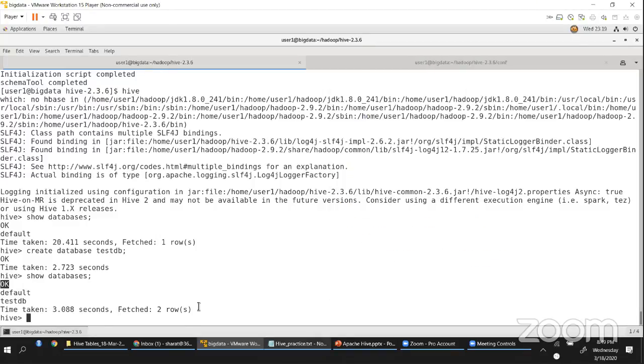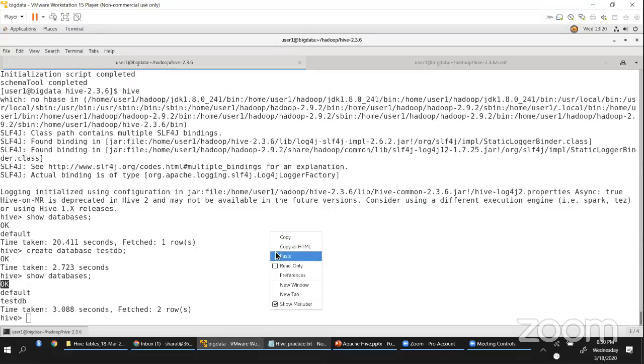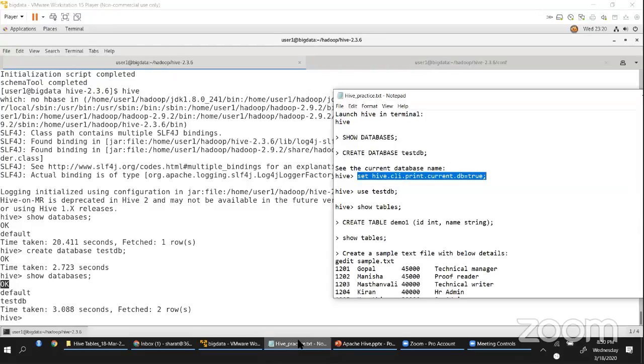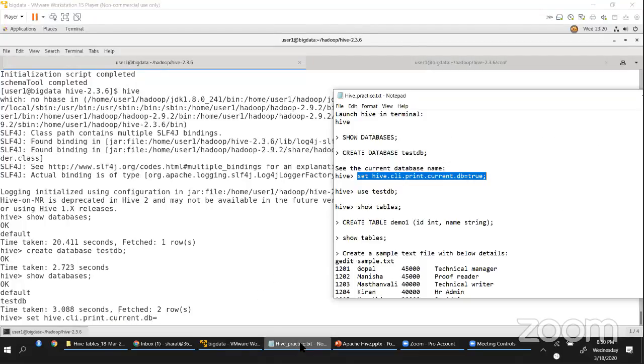Now, what is the database that I'm currently using? If I want to see the name, then you can use this command. I'm just typing that. Let me just type in: set hive.cli.print.current.db equal to, we say true.